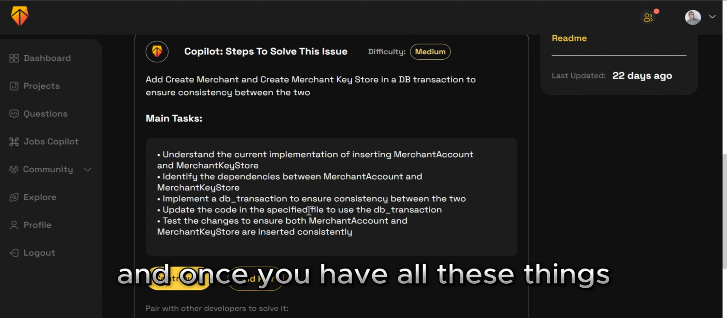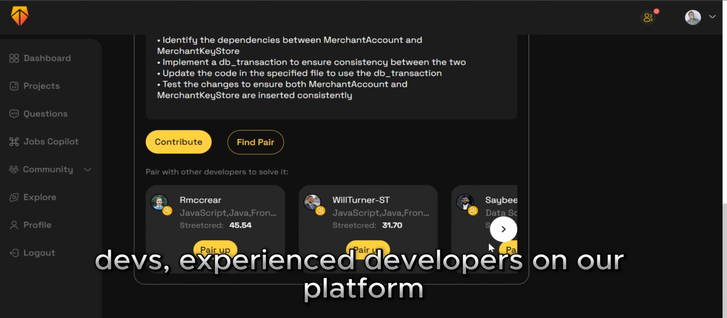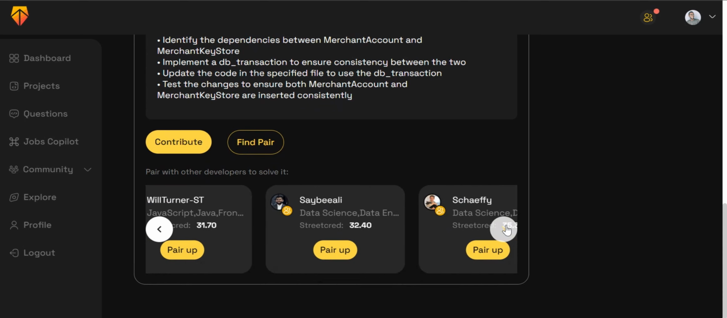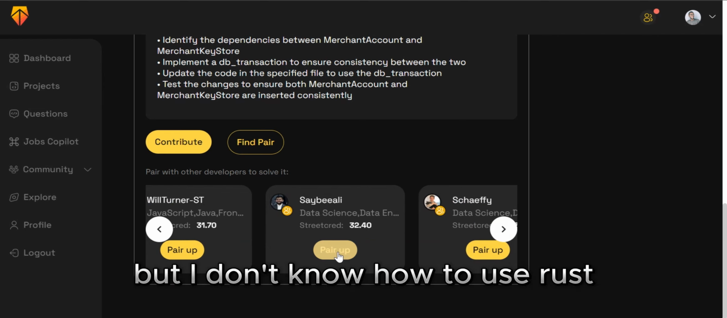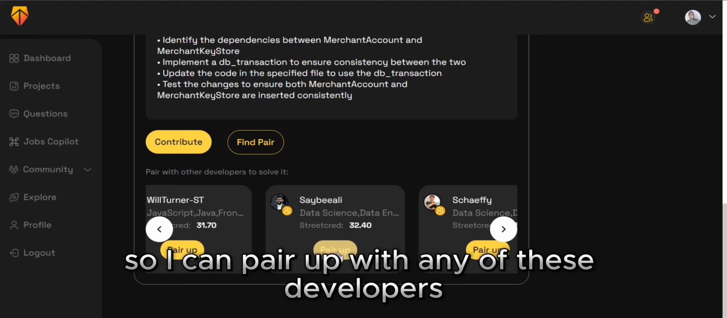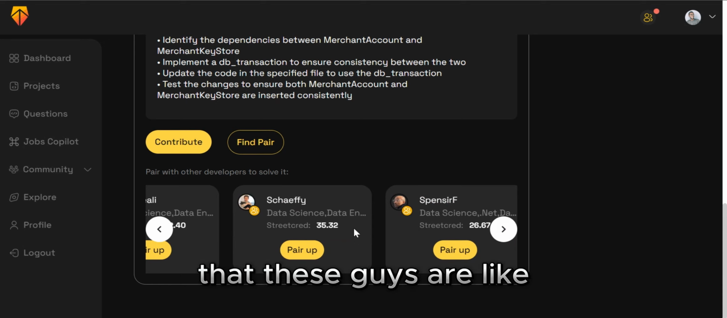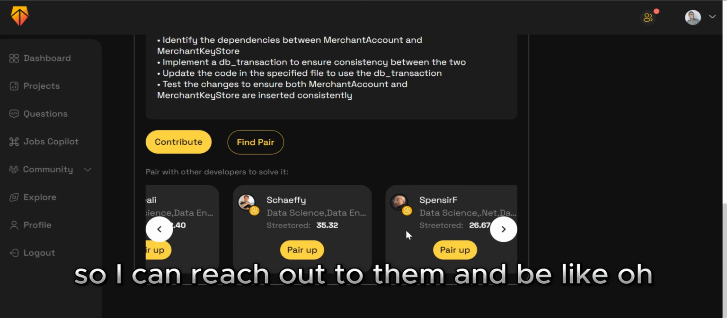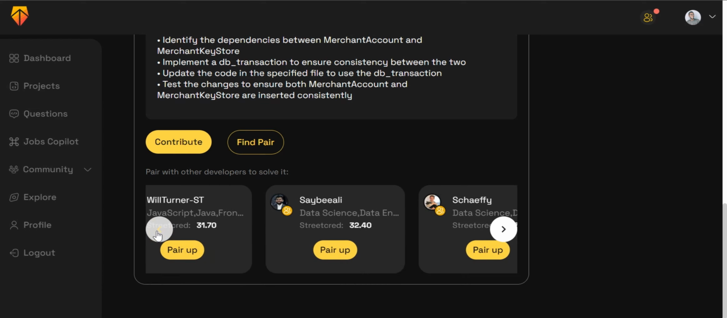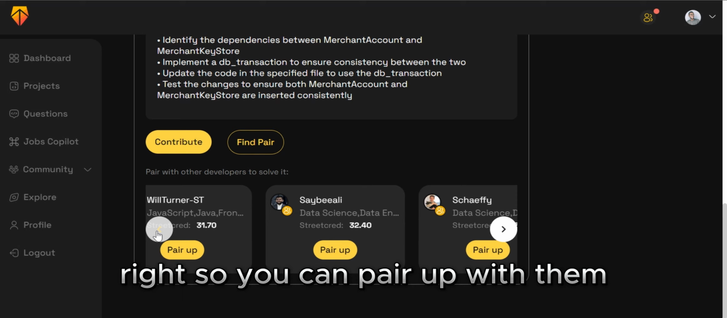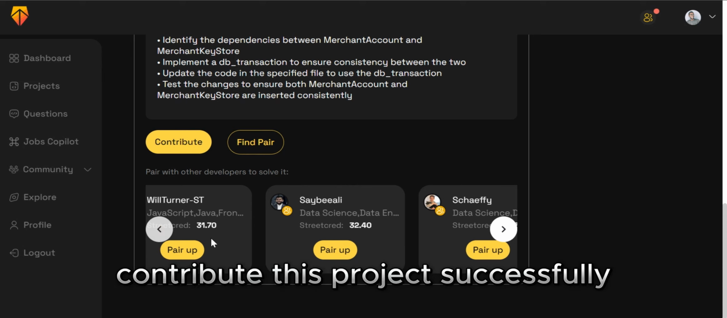And once you have all these things, the other thing that you also need to know is that we have a lot of senior devs, experienced developers on our platform, and you can pair up with them. So let's assume I know JavaScript, but I don't know how to use Rust. So I can pair up with any of these developers. These are experienced developers. If you look at their street cred, it's even showing you that these guys are very well experienced. So I can reach out to them and be like, oh, can we partner to make this happen? Right? So you can pair up with them, code with them, so that you can contribute to this project successfully.